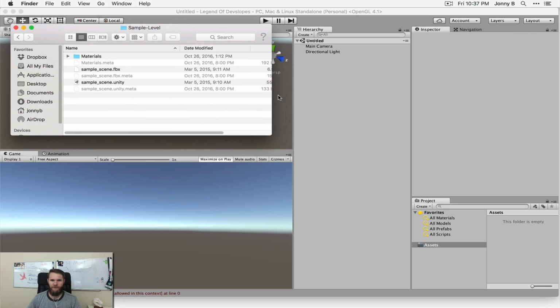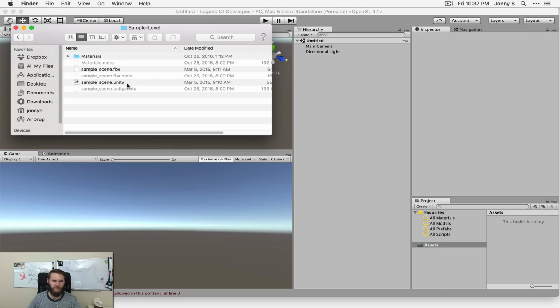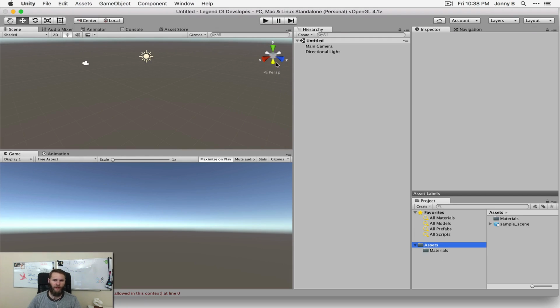First thing we want to do is, well, we can just go ahead and drag that in right now. Let's drag that over right here into assets. And that did not drag over, so I'm going to try that again. Sample scene into assets. All right, looks like that's going to copy over. Spinning, might take a little bit. All right, awesome.